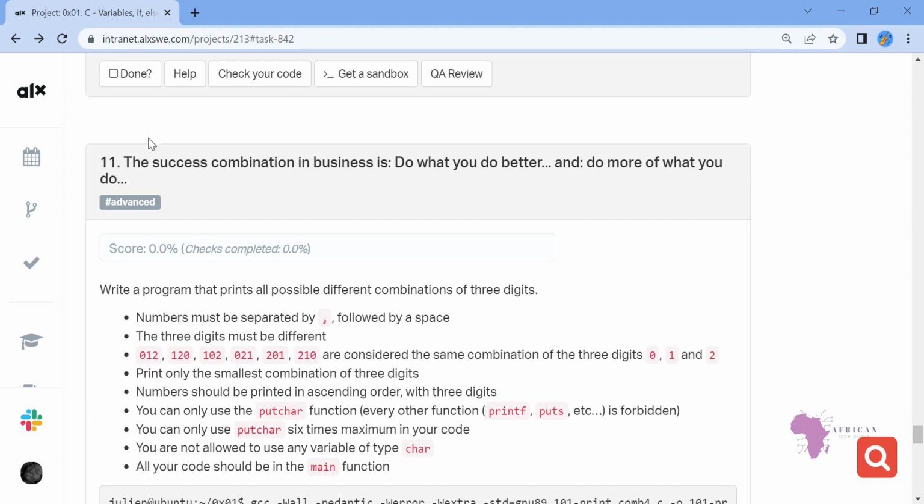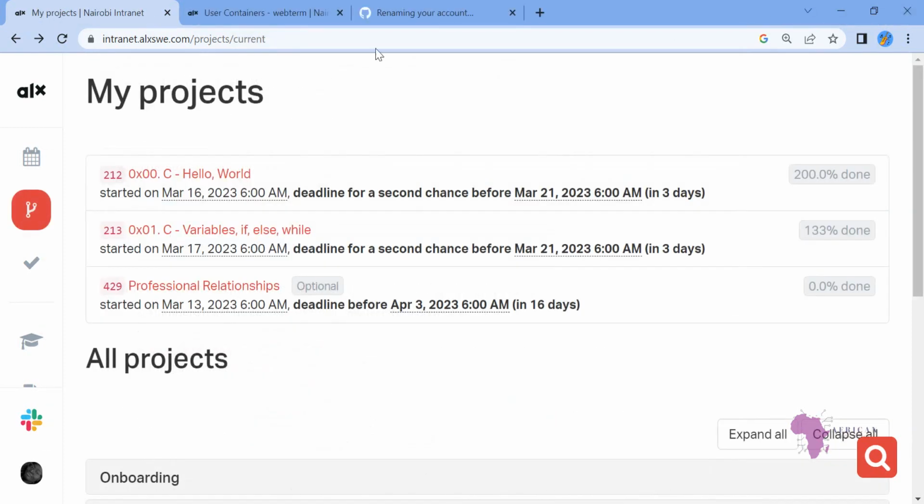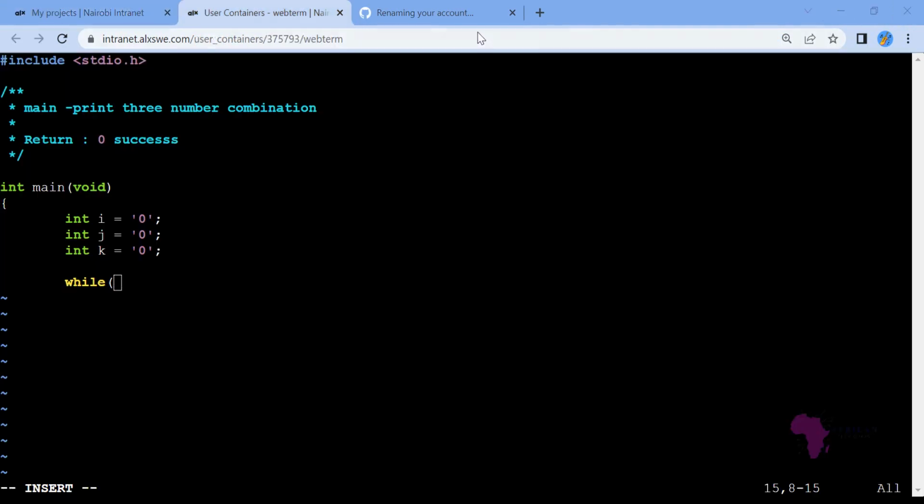Let me give you an example. If I go back here, just a minute. What you have to understand is that i should be less than j, which should be less than k, so that it will be something like 0, 1, 2, and not something like 2, 1, 0.